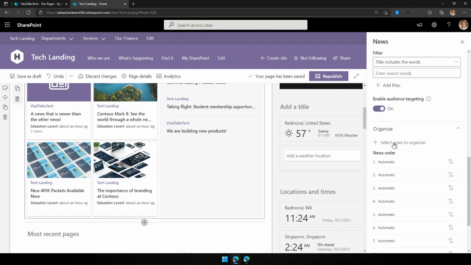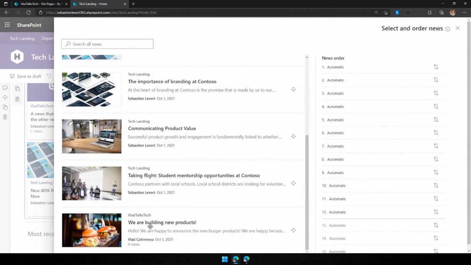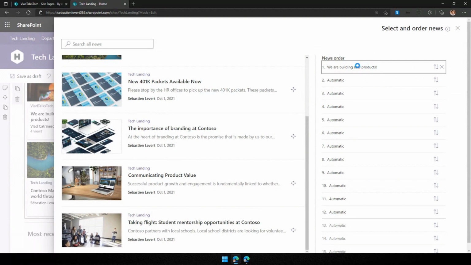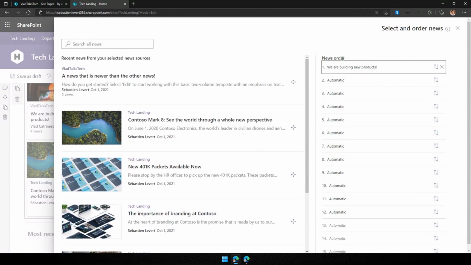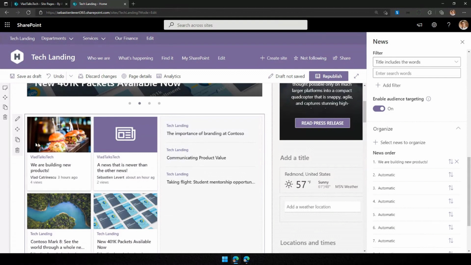Absolutely. So now I can select the news to organize, which is awesome. So here you're going to see what are the news right now. And I can say, you remember we are building the new products? I just build that on top. So now it made this news a lot more important than the other one. Let me close this now. How did you look at that?